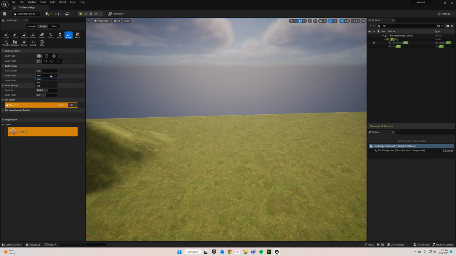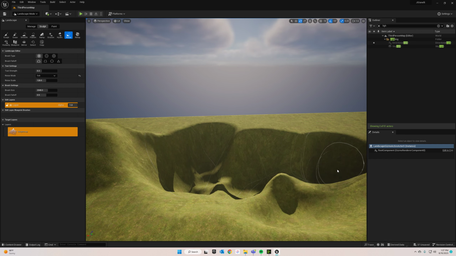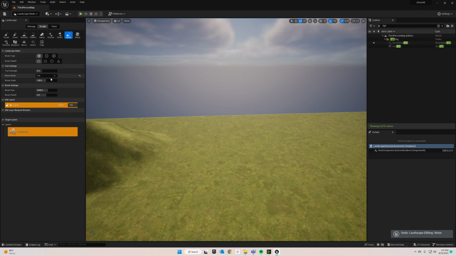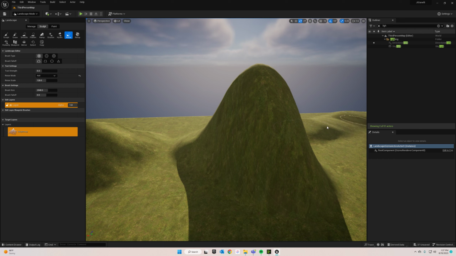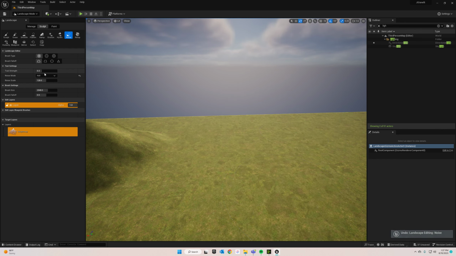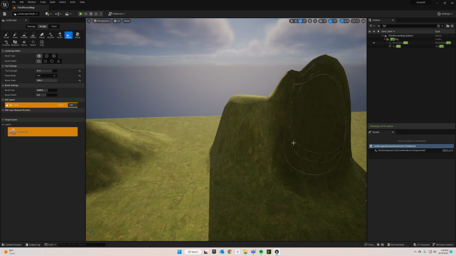I'm going to set it so that you can either do subtract, which means it's only going to go down. It's going down fast. Add means it's only going to go up, or both, which means it'll push and pull at the same time. Bringing my tool strength way down to like 0.05. The scale is important to understand. Actually, let me pull the strength up for a minute so you can see.